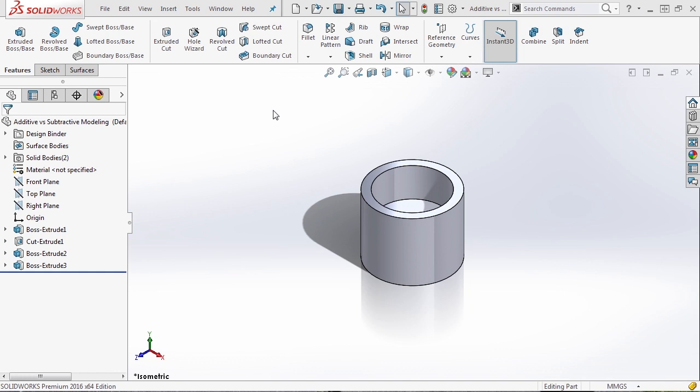Before we get started designing our adjustment screw, I want to talk about two different modeling aspects that you need to be aware of when you start your own parts. That's the difference between additive and subtractive manufacturing. Now we have a part open and it's called additive versus subtractive modeling.